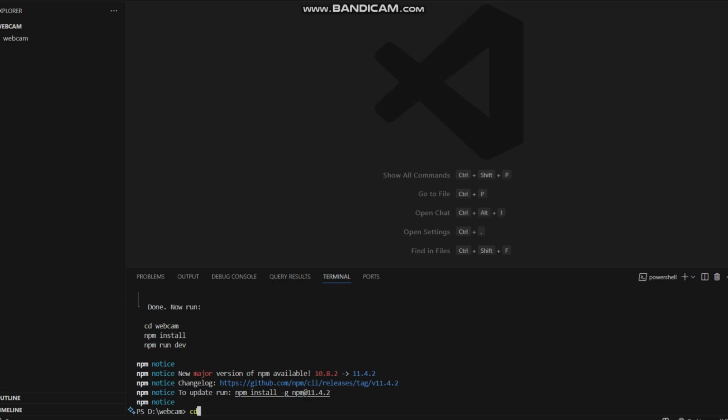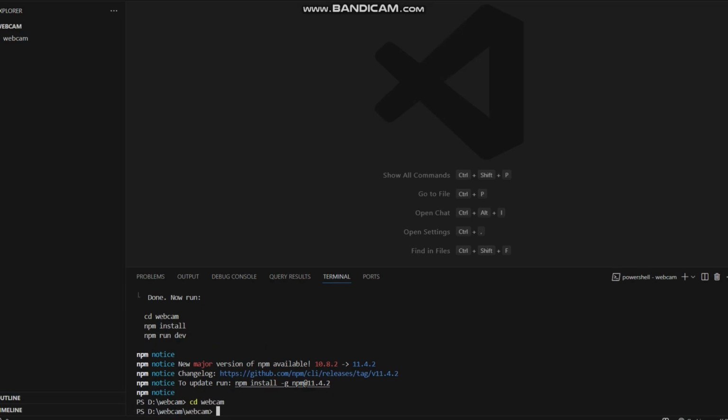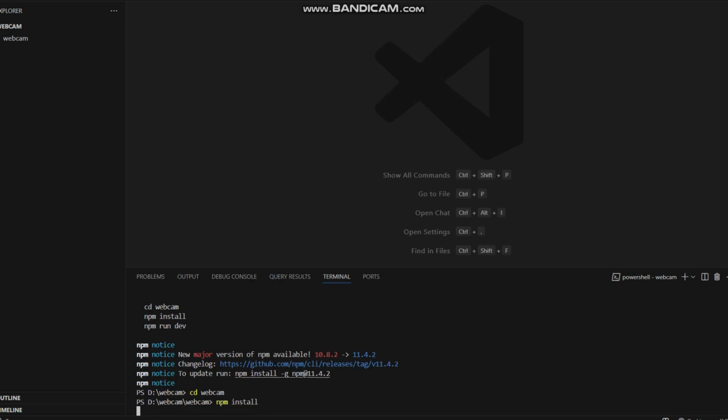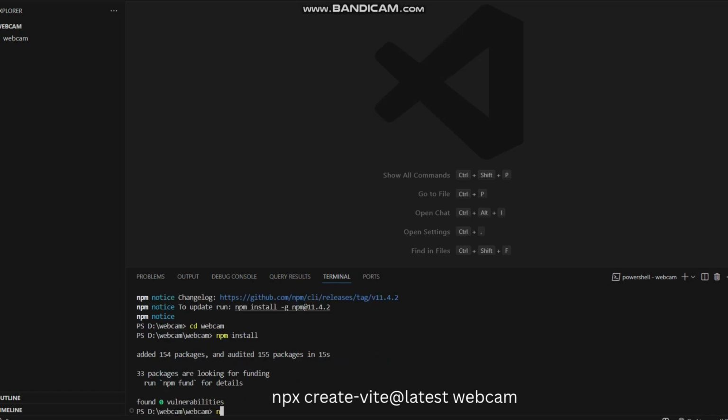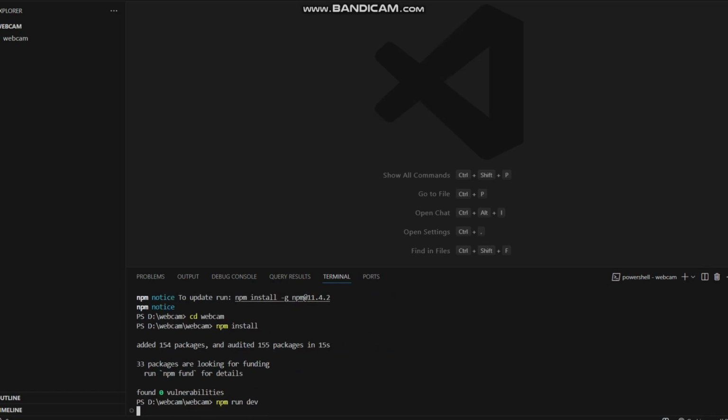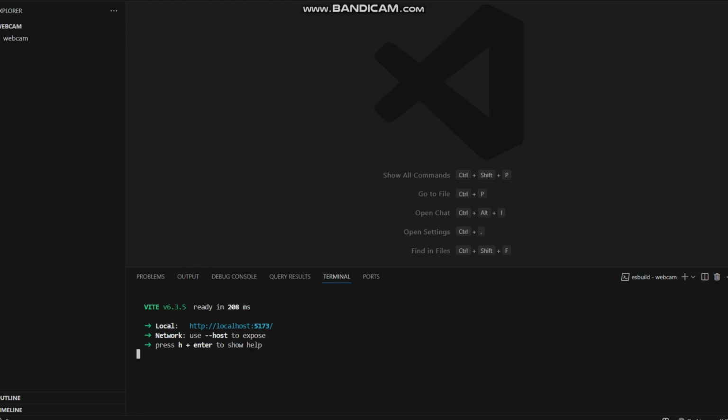First thing, I've already created a new React application using Vite, and I've named it Webcam. If you haven't done this yet, you can create your app by running npm create vite@latest webcam. Then, select React as the framework and JavaScript as the language. After that, move into the project folder and install the dependencies using npm install.